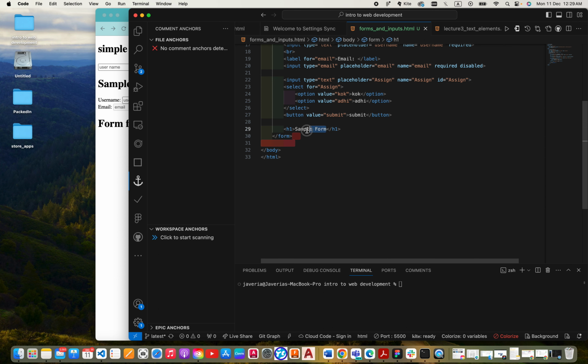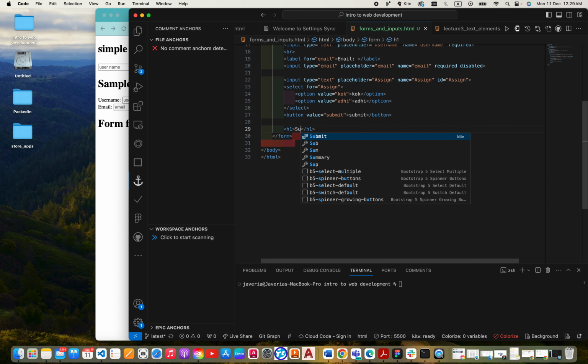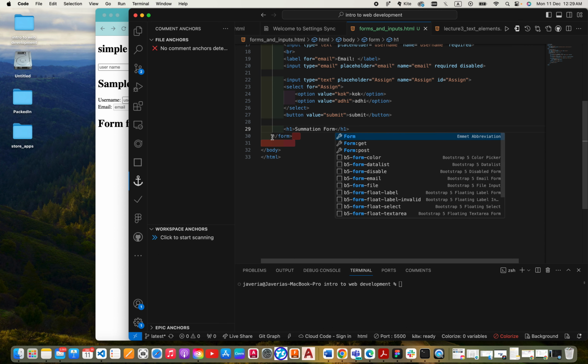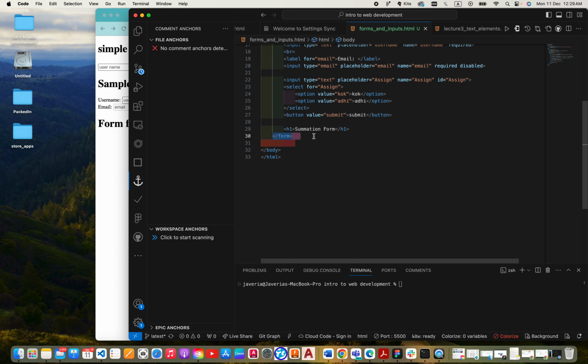Yeah, so now I will rename it as the submission form. It will sum up, and now as you can see, this tag should be here, because here we need to create another form that will do the submission for us. It should not have any action for now. Here I created a sample form.